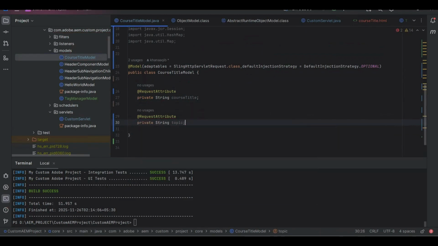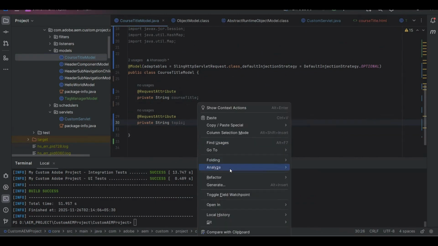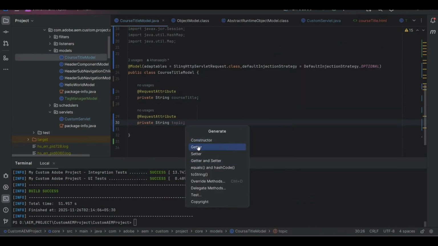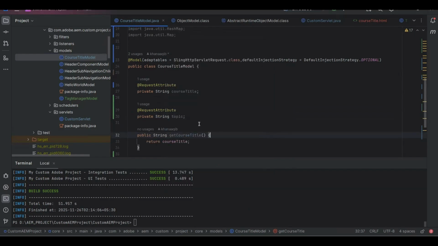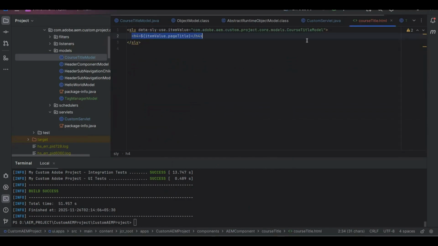So I'll use the request attribute private String and the topic. I'll quickly generate the getter methods related to this. I'll generate the getter methods, because anyway the getter methods we generally call from the front end, right? So this method is generated. From the title itself, I'll copy the course title method as well as the get topic method. You know how we generally write it, so I'm not repeating: we don't have to put the get prefix, and the first letter should be small, all these things. I already mentioned it. So this one I can print here.